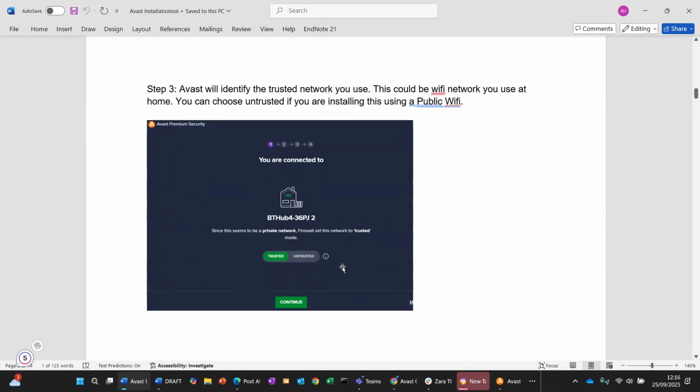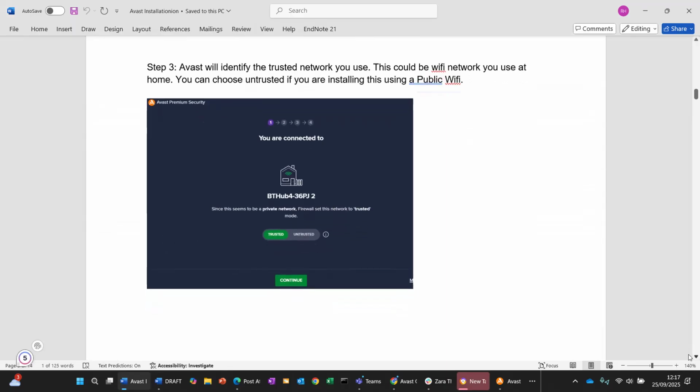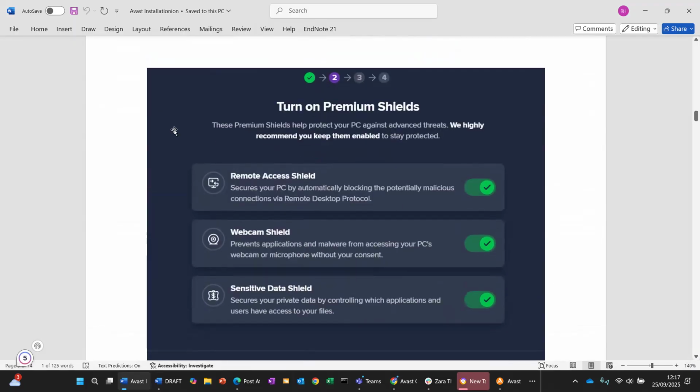On this particular screen, it identified the trusted network. Like for example, in my case, this is my home internet connection, and I've selected that to be trusted, right? If, for example, you are working in a public Wi-Fi space, I would actually put that to untrusted. And what that will then do is actually put in some additional security controls. Okay, so you press continue, and then we go to the next stage here.